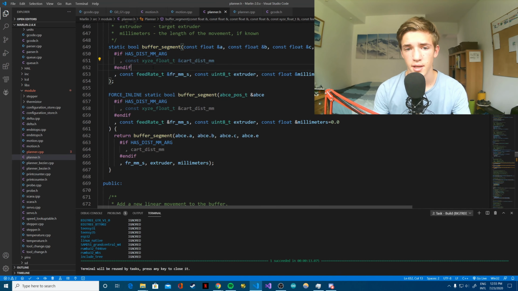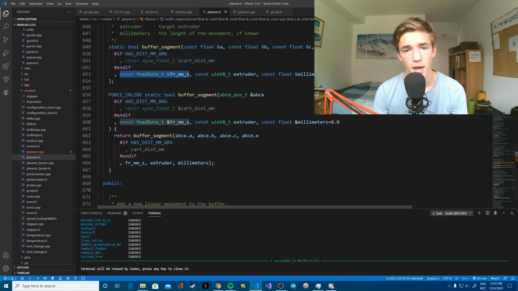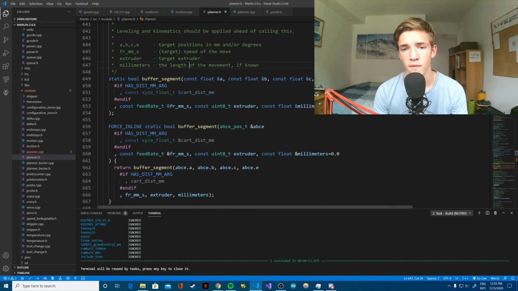And as you can see right here, I will simply input 0 because I don't want to do any move, 0 because I don't want to do any move on the y-axis, 0, no move on the x-axis. And here I will specify the length that I need, so 10, minus 10, depending on if it's loading or unloading. Then I don't have a distance per millimeter argument, so we won't take care of that. Then the next one will be the feed rate, the extruder, and then millimeters. And here millimeters is the length of the movement if known. I could calculate it, but I won't, and it's not necessary in our case. So we'll simply leave that blank.